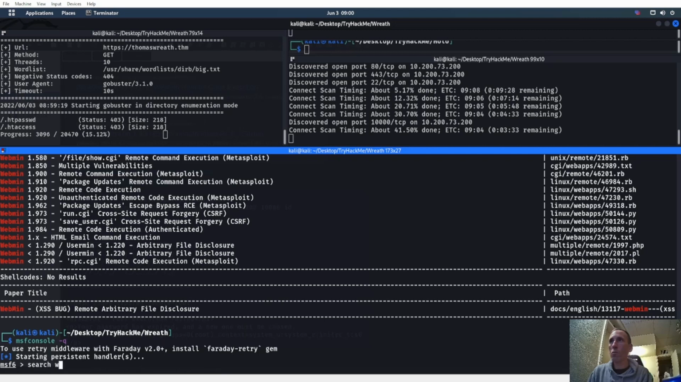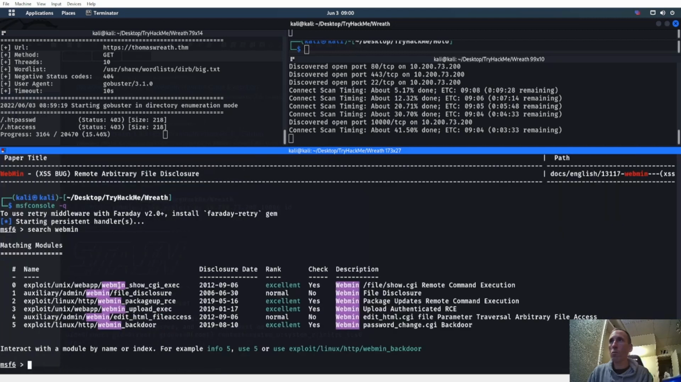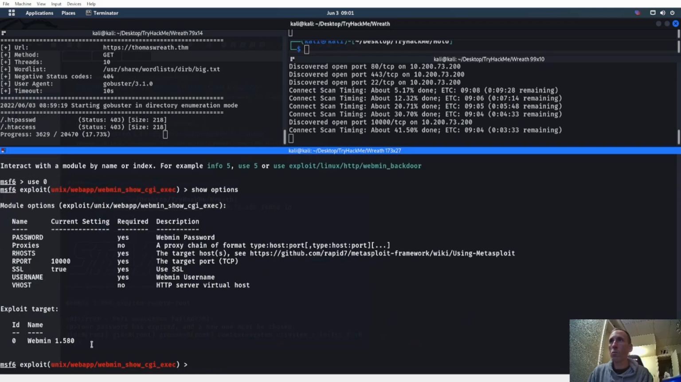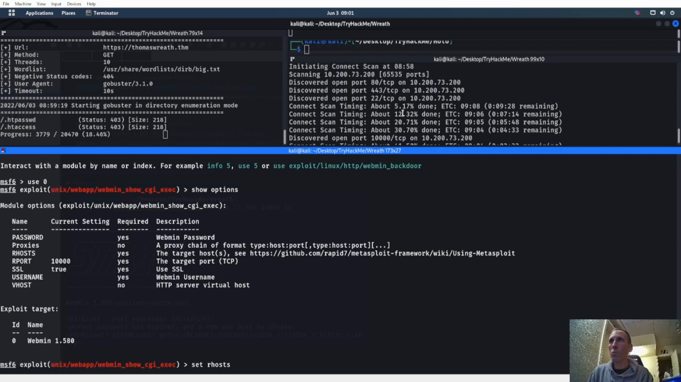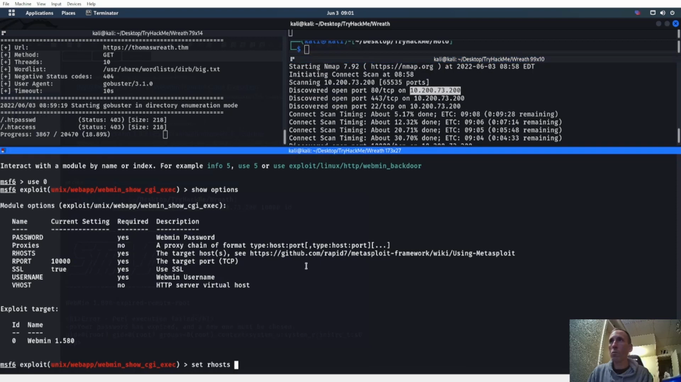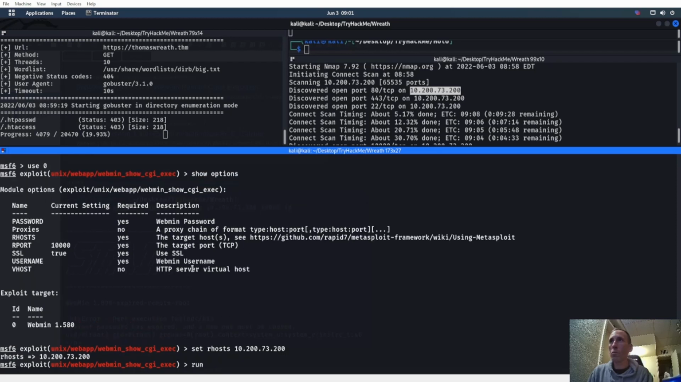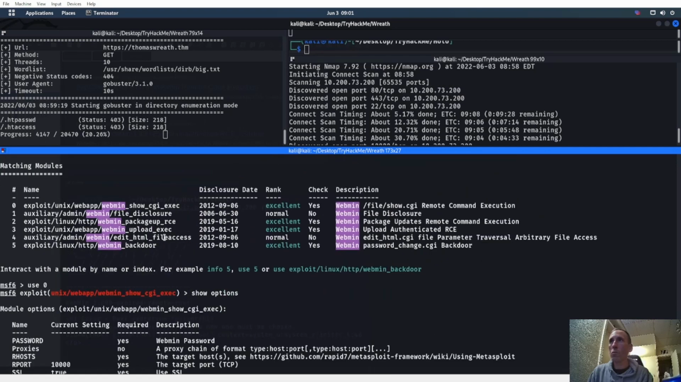Let's go ahead and search for Webmin. And we do get quite a few things in here. Show CGI remote code execution. Yeah, sure, why not? Go ahead and use 0. Show options. And if you did notice, I am using Metasploit version 6 finally. Set our host to whatever this guy is up here, 10.200.73.200. Let's go ahead and run that. We'll see what we get. They said unauthenticated, didn't it? Wants a username and password. That's not going to work for us.